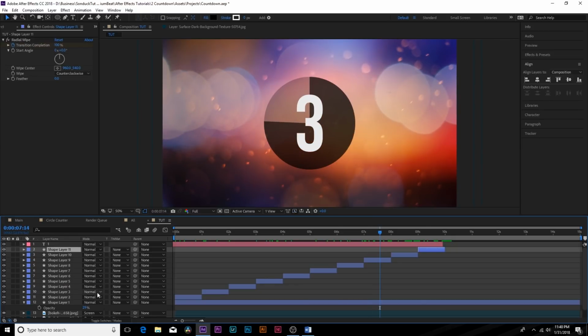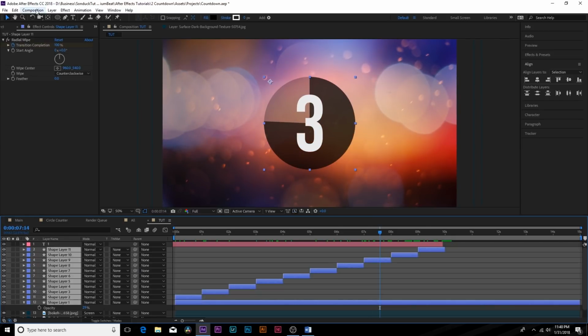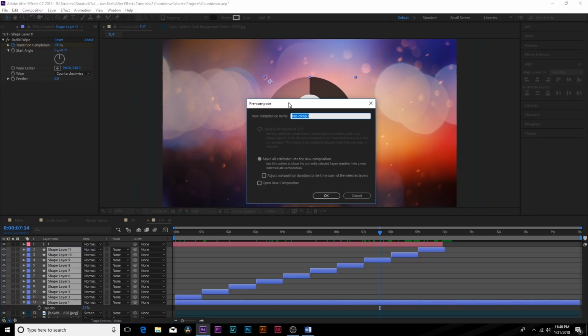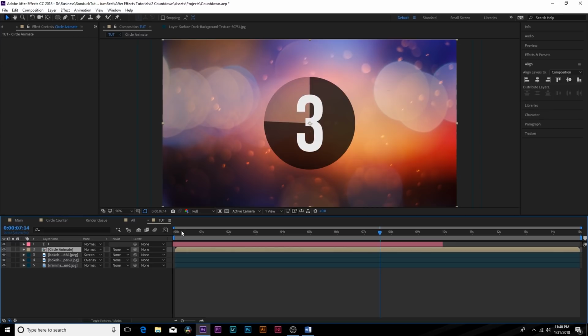And then, of course, grab all these circle layers, go to Layer, Precompose, and we can call this layer Circle Animate, and we'll click OK. Perfect.